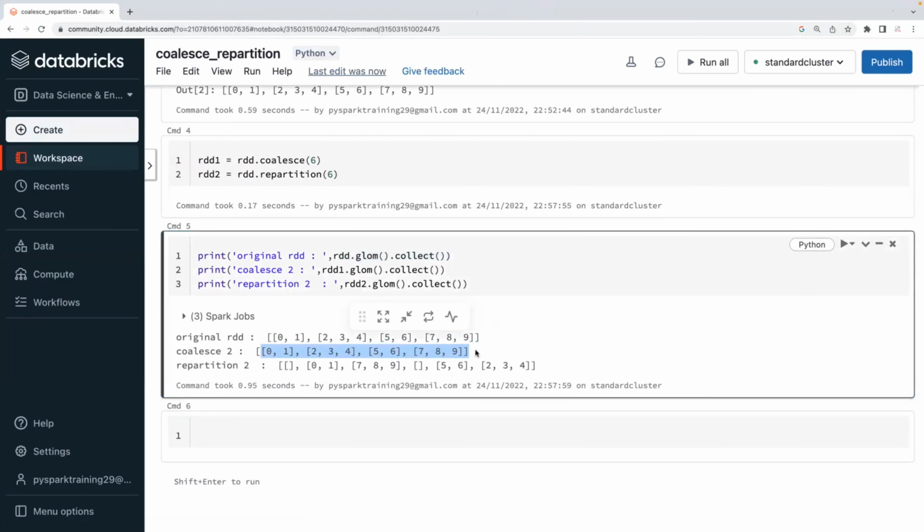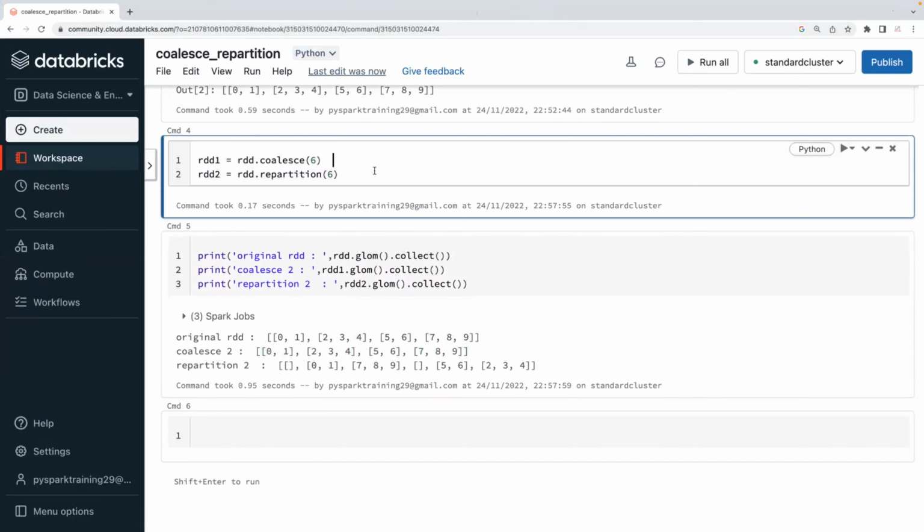It is not increased. Coalesce by default works only for decreasing the number of partitions. But when it comes to repartition, it works for increasing or decreasing the number of partitions.